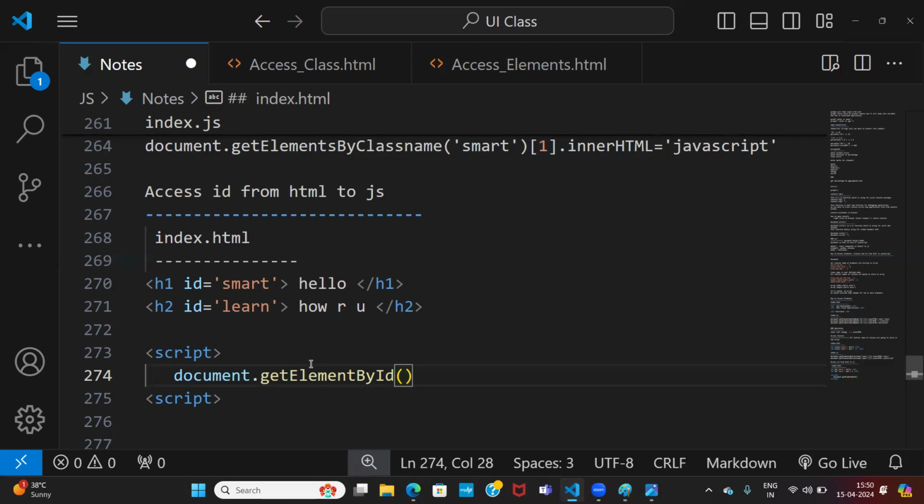It is not elements. Remember, in the case of accessing classes, you can go with the plural. In the case of ID, don't go with the plural, only the singular value. What is the ID name? Smart. Now tell me, does this need an index? There is no array. If there is no array, there are no multiple elements, so why is an index required? Directly you can give dot innerHTML. That's it.